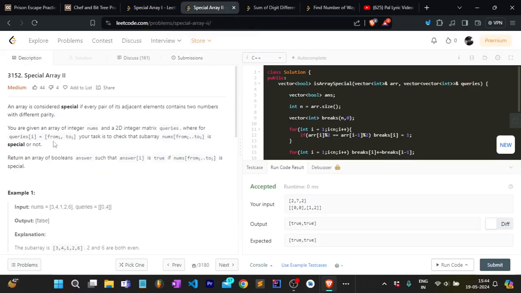Problem B is interesting. Guys, what does Problem B say? An array is considered special if every pair of its adjacent elements contains two numbers with different parity, same as the previous problem. Okay, and in this problem what they have extended is you are given an integer array nums and a 2D matrix queries. The problem is similar to the previous one. The only extended thing here is that we have to process some queries.